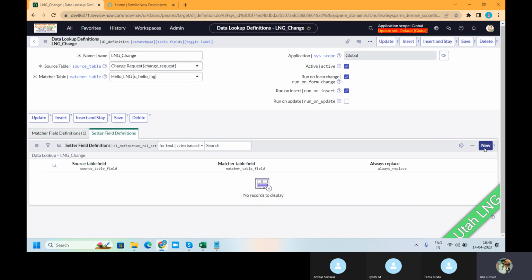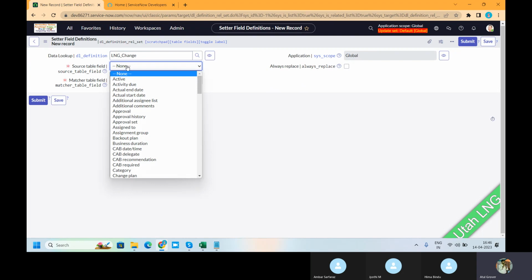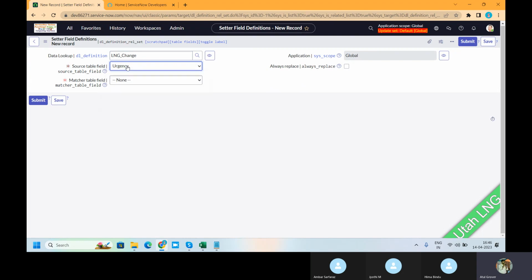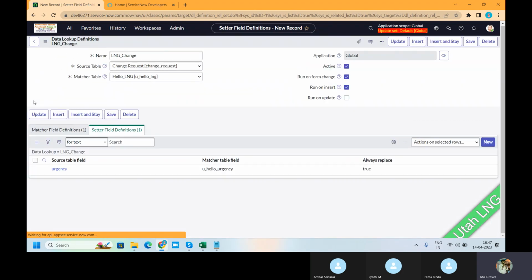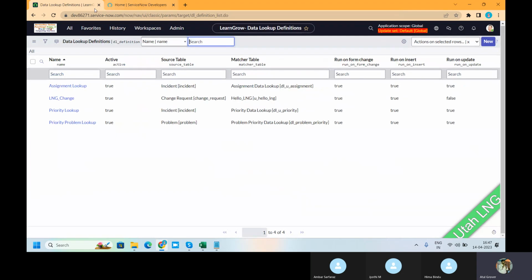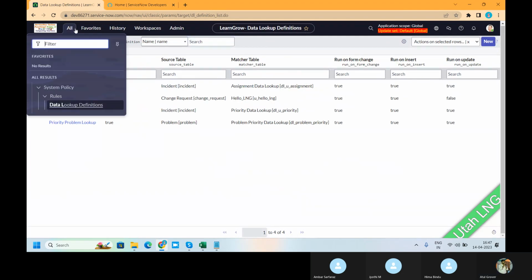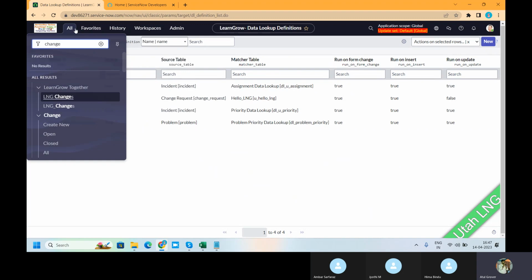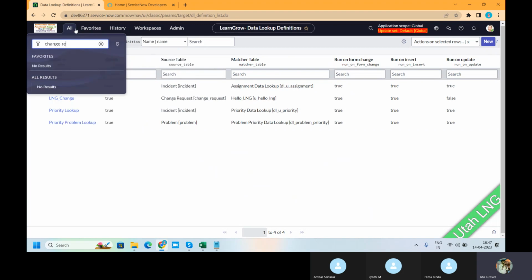And what needs to be set? I said set the urgency. Okay, which urgency? This urgency. Do you want to replace it? Let's say if I change the value of impact, you want it to change immediately. I said yes. Put this and click submit. Now click on the update. My lookup is ready now. So I'm going to raise a change request.